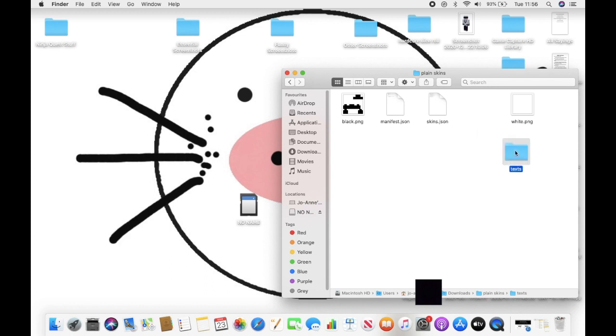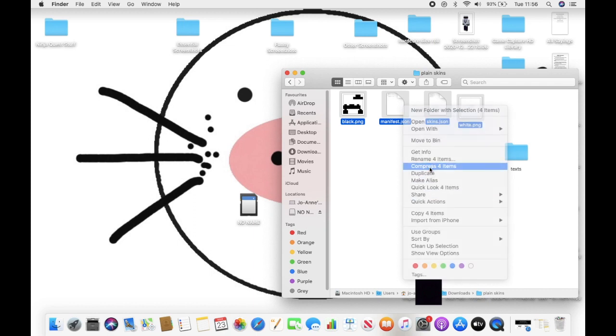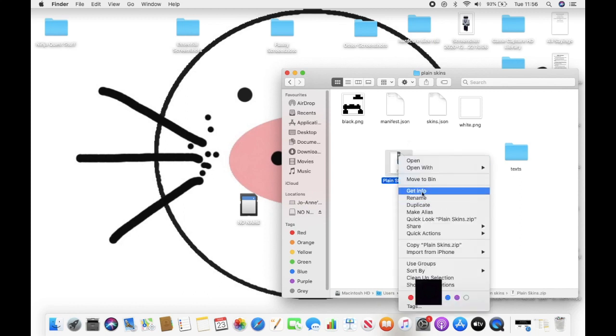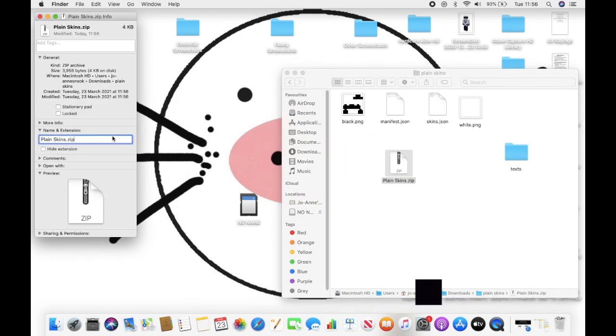So the next step is to move this out the way, and you can highlight these, right click on them and compress for items. That'll give you a zip file. Rename this to plain skins, and instead of being a zip file, you're actually going to want to change the extension to .mcpack.